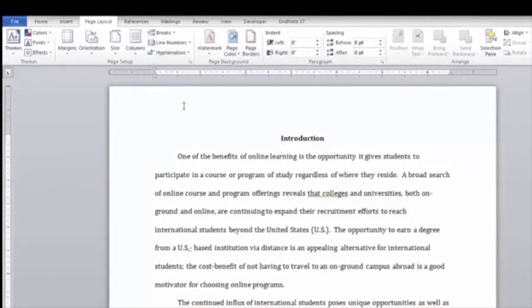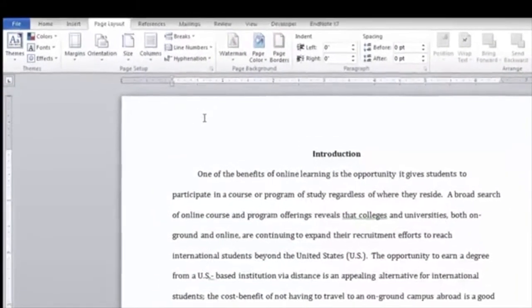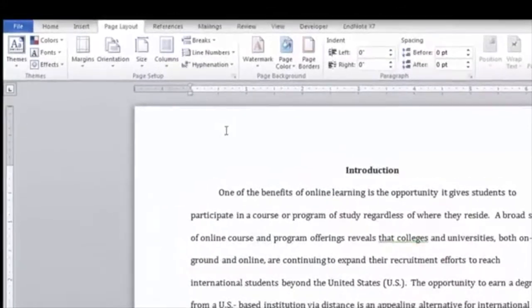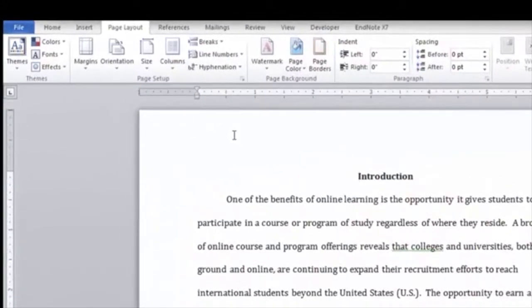Another way to change the margins in your document is through a custom setting. So you will need to click the Launcher button in the Page Setup group, which will open the Page Setup dialog box.